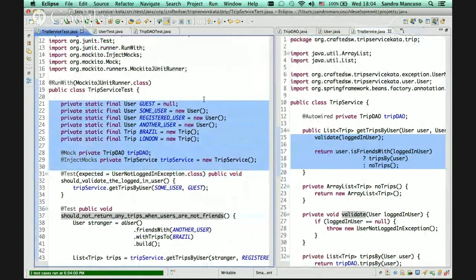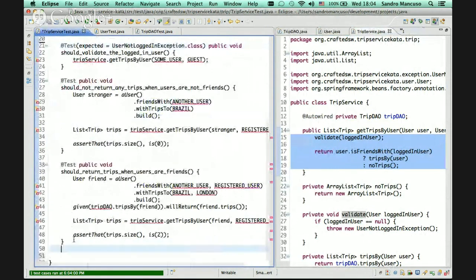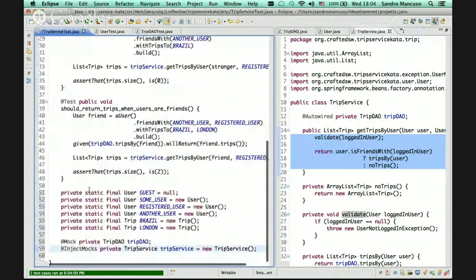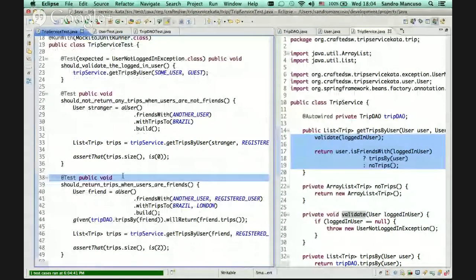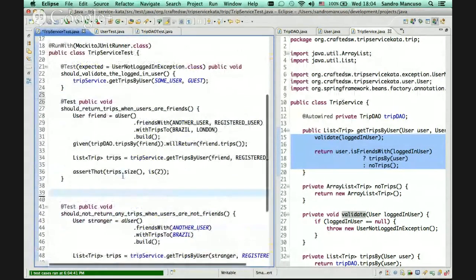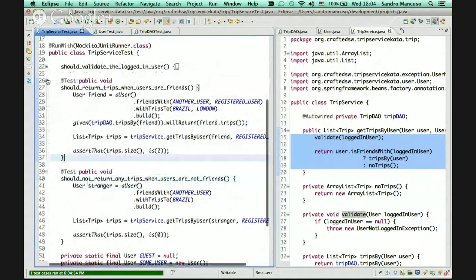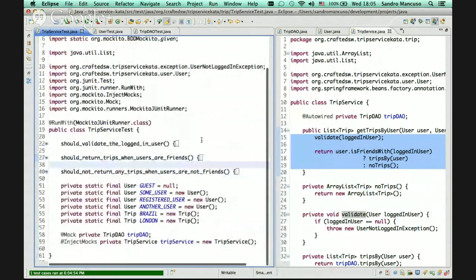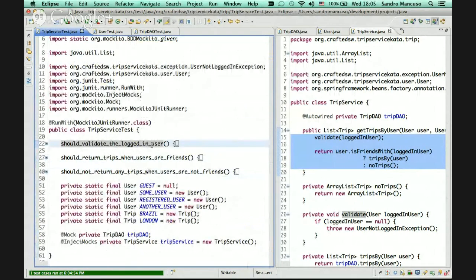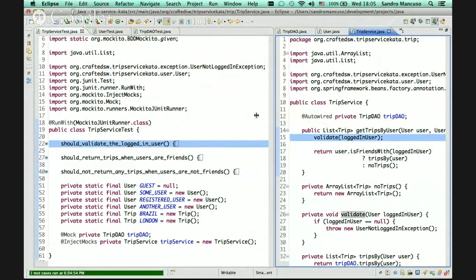I don't want this to be here because it adds no value to me. It's just noise. So now I'm going to move some methods around. So the interesting thing is if I collapse this now, and then you look at the name of the methods, so should validate the logged in user. Validate logged in user. Just move it a little bit.